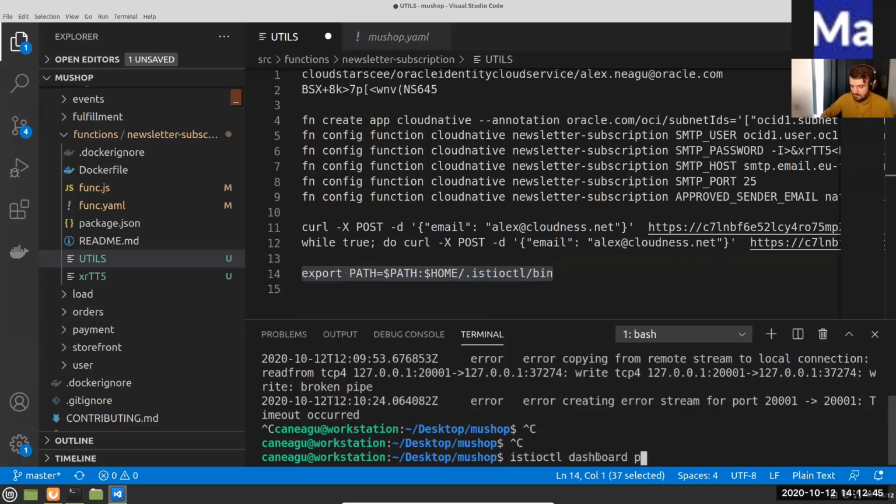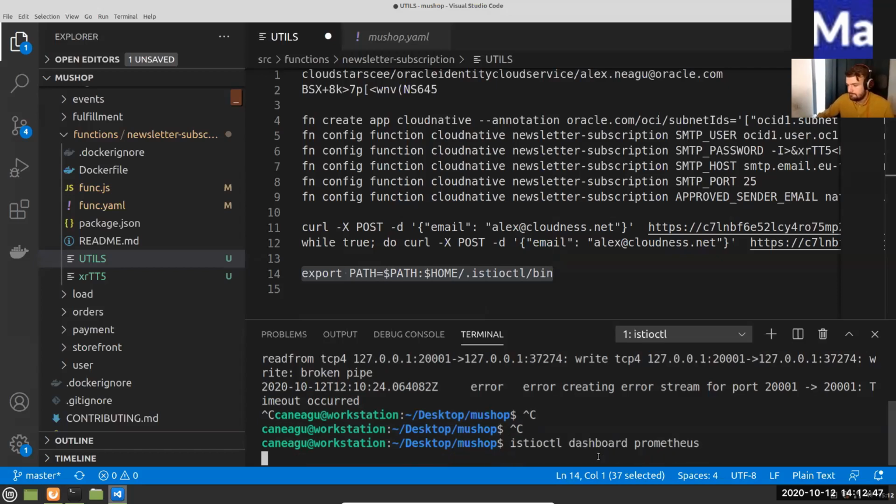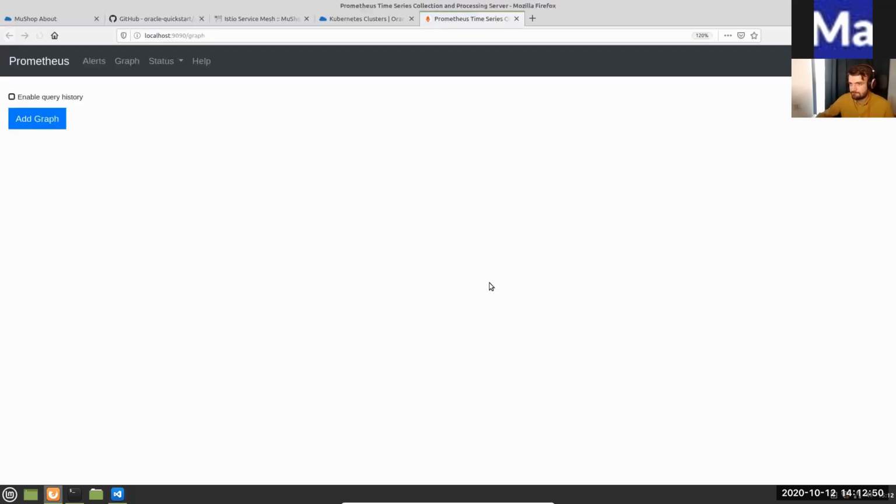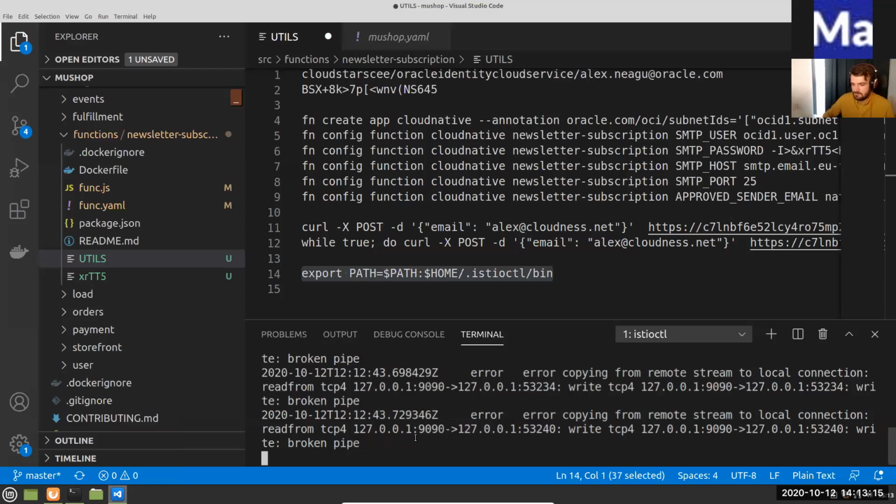Let's take a look at Istioctl, Prometheus. We were saying that Prometheus is the second. Okay, I was checking the chat. I was saying that Prometheus is used basically to store the metrics coming from the application. So if I check here on Prometheus the graph part, let me check if it's a broken pipe.